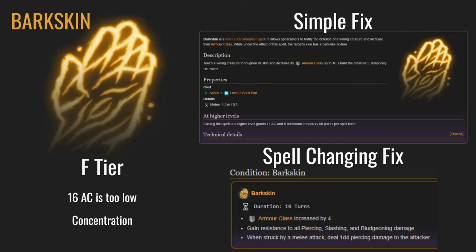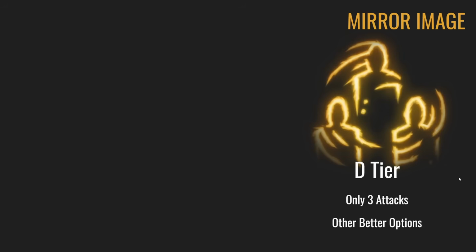Let's jump over now to Mirror Image. I was pretty harsh on Mirror Image. I gave it a high D tier. The main reason is that, for one, it only blocks up to 3 attacks, not necessarily ones that would have hit, and for 2, there are some strong level 1 AC buffing spells like Shield and Mage Armor, but mainly Shield, that really outperform this.